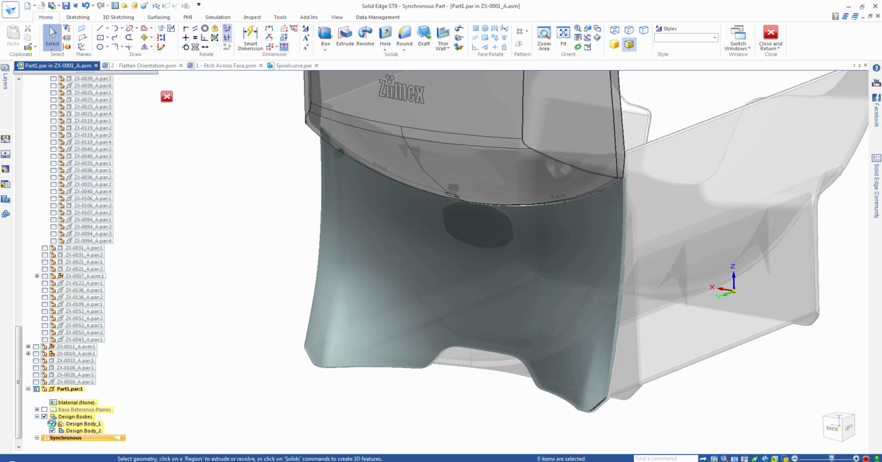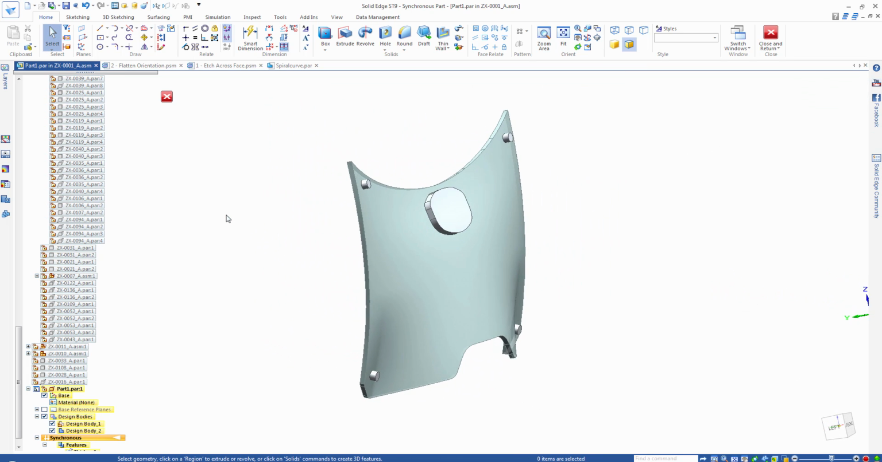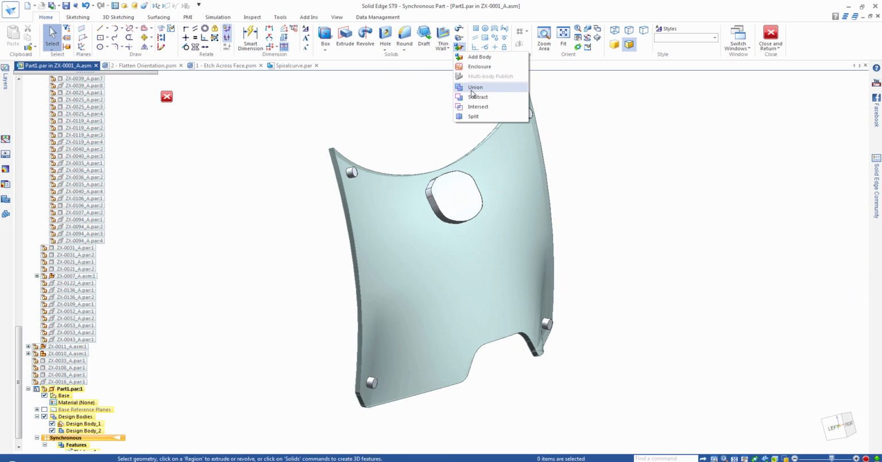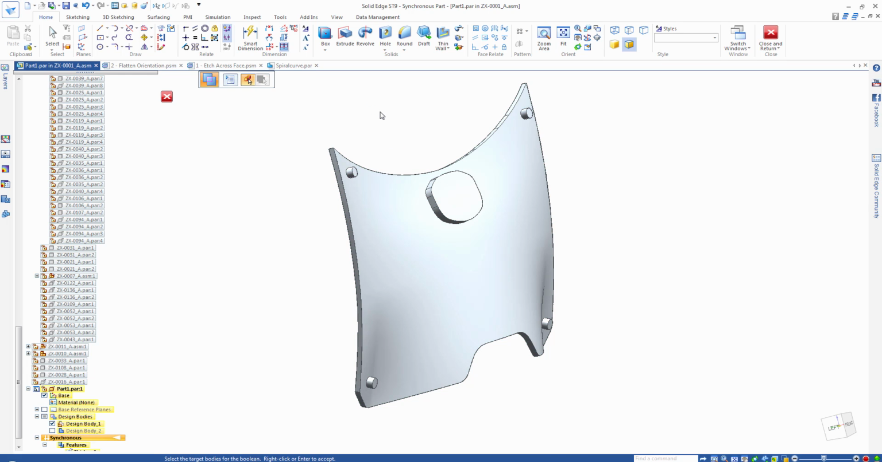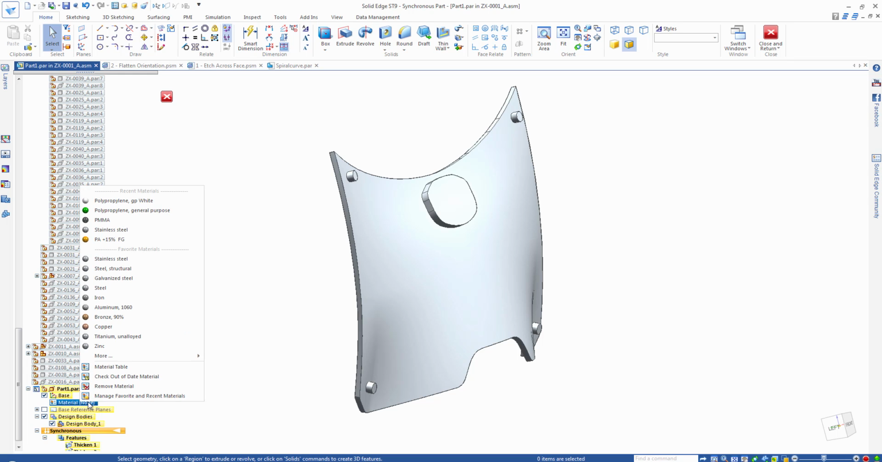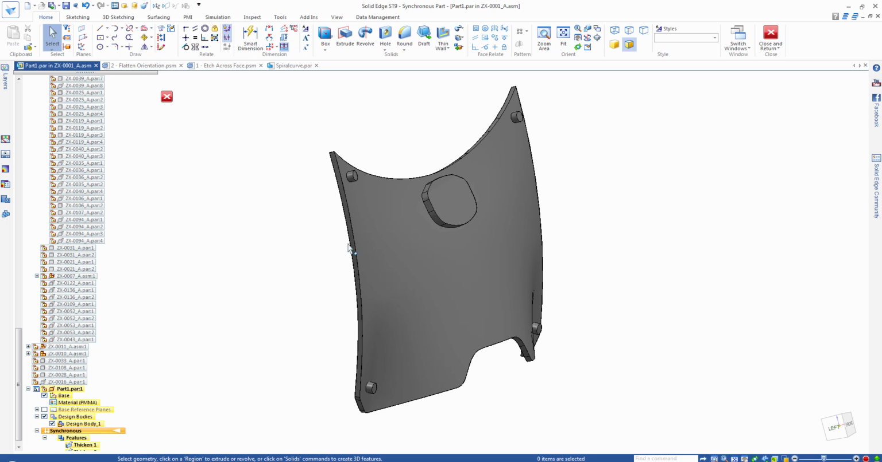If I turn off the background components and turn on my other multi-body component, I can see those two pieces, and I want to union those together to make one solid part. So I'm going to union my two bodies. I have a solid part, and there we go. Maybe I want to apply a material to that. I can come in and apply a material, make it black so it matches the other components.